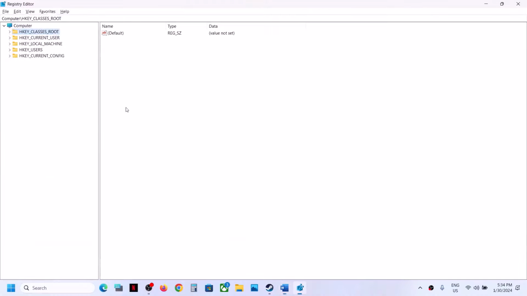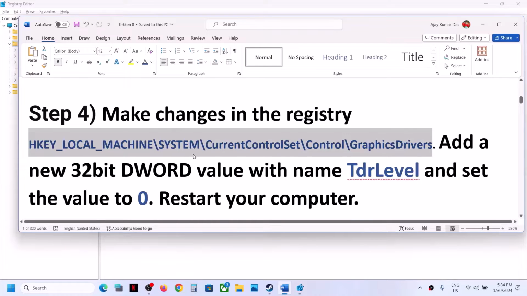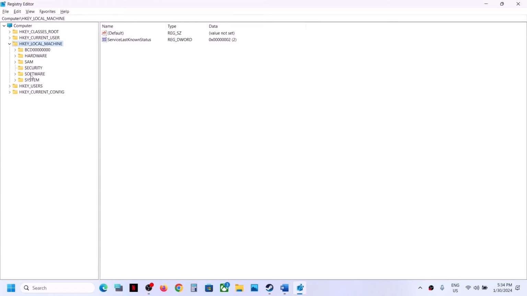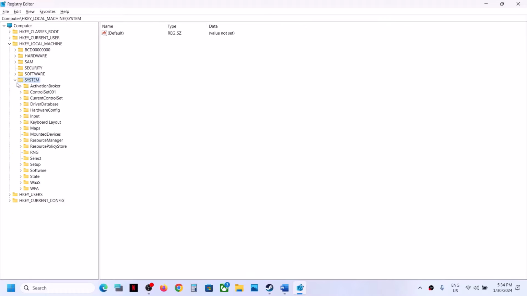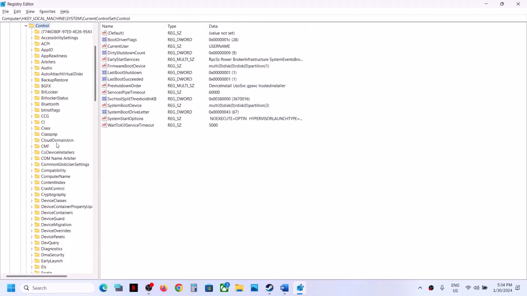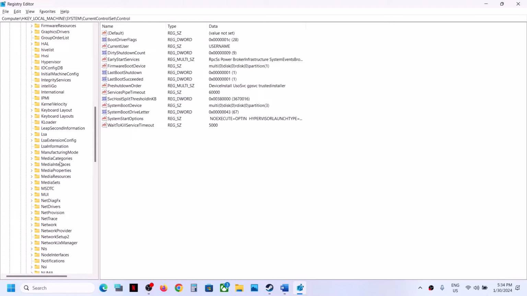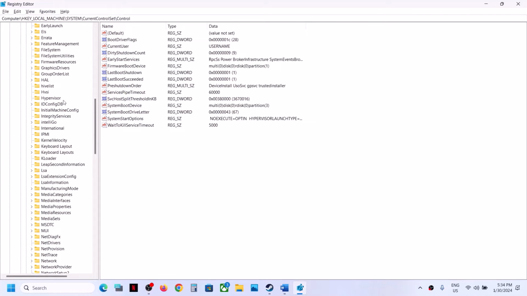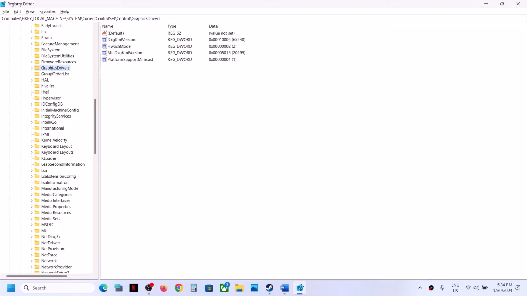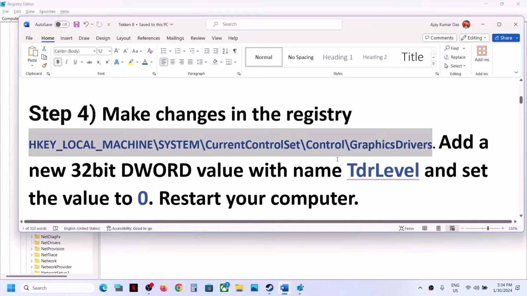Now go to this location. So expand HKEY_LOCAL_MACHINE. Now expand SYSTEM and then expand CurrentControlSet. Now expand Control and then find GraphicsDrivers, scroll down. So here you can see GraphicsDrivers and then once you select GraphicsDrivers, add a new 32-bit.